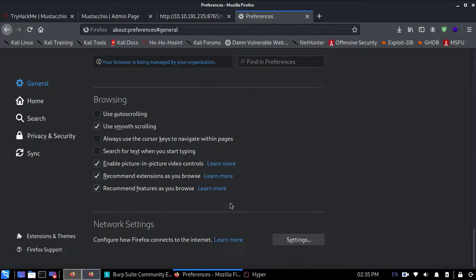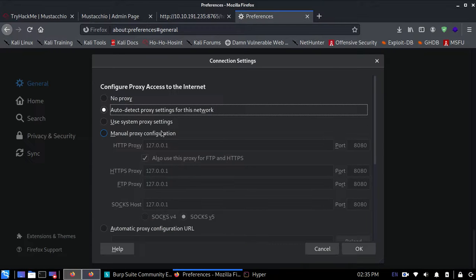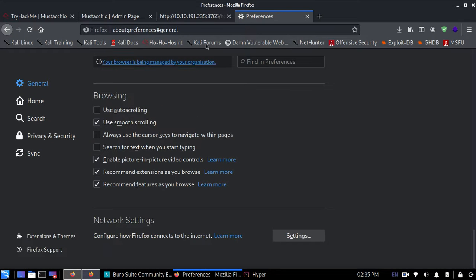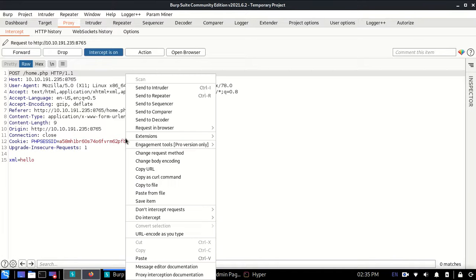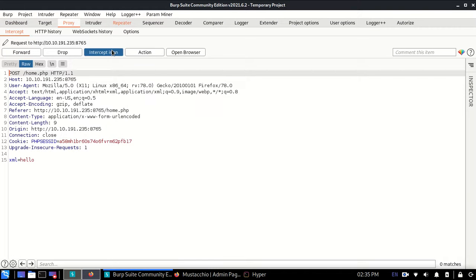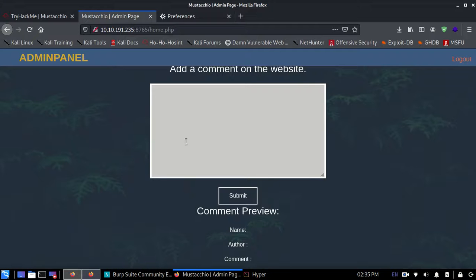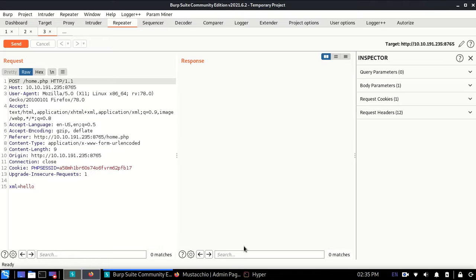So I'm turning my settings to Burp Suite. I'm setting up for Burp Suite, and again I'll type in hello, and I'll see what is actually happening. I'll submit this, and I'll send this to the repeater. I'll turn the interceptor off because I don't see anything. I don't see any reflection of hello or anything over here. So something's broken or there's something I am missing.